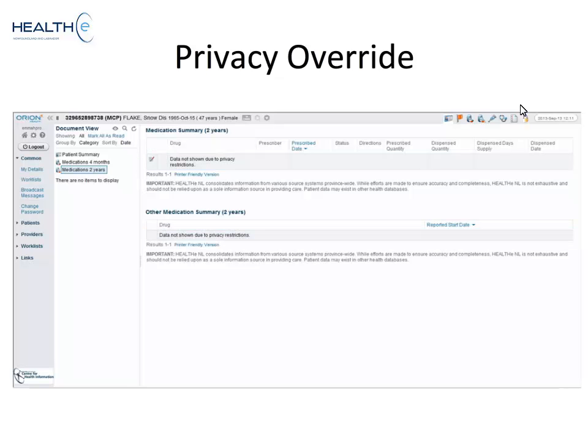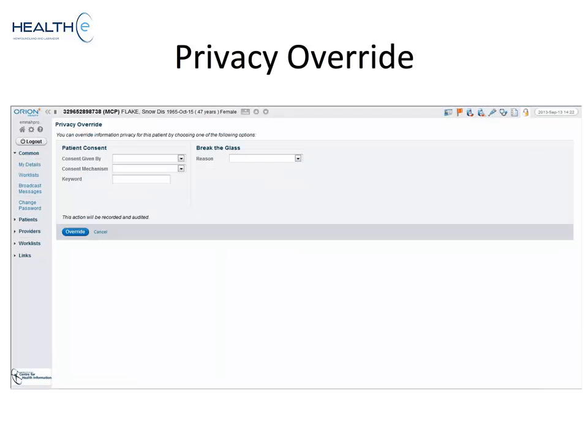If necessary, you can override the privacy directive. Start by clicking the Privacy Override icon in the top right-hand corner of the patient context bar. Users can override privacy restrictions by receiving patient consent from either a patient or delegate and entering the keyword. Users can also override privacy via Break the Glass and will be required to enter whether the action is an emergency or based on professional judgment. Both patient consent and Break the Glass privacy overrides are audited. However, Break the Glass functionality will generate additional auditing.